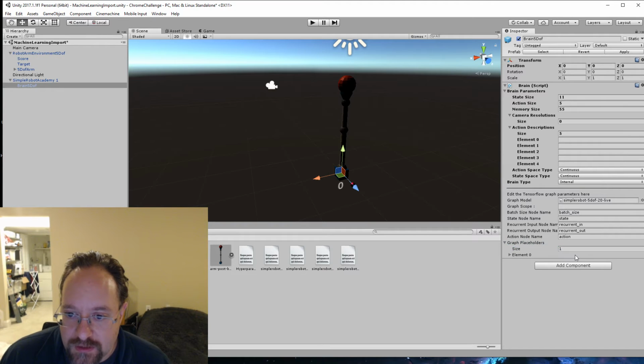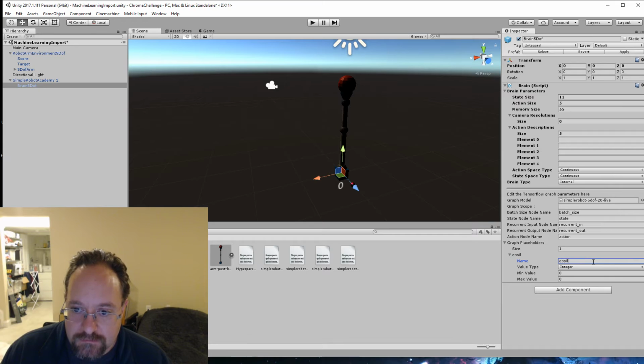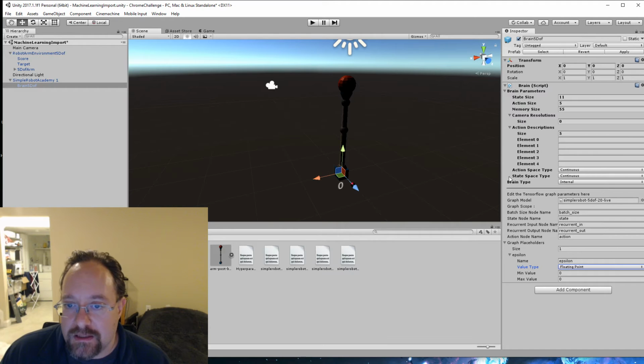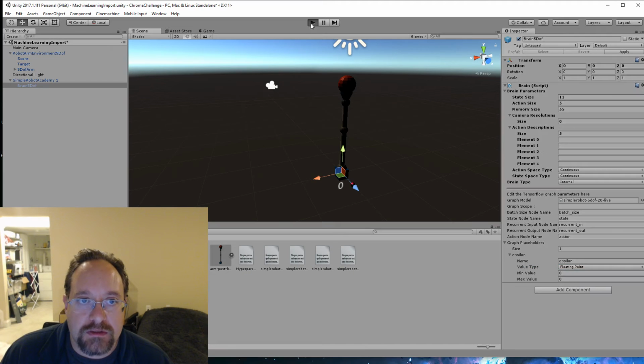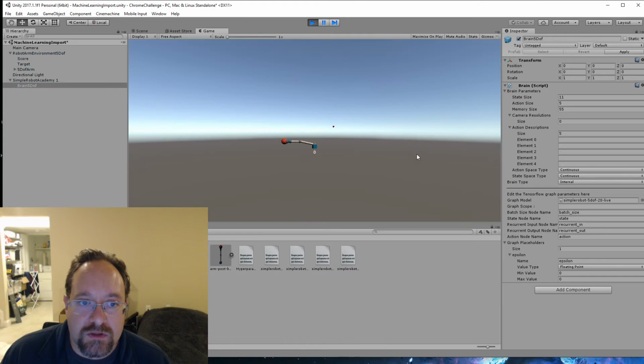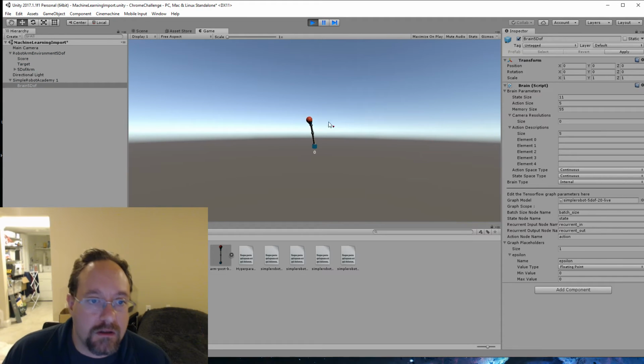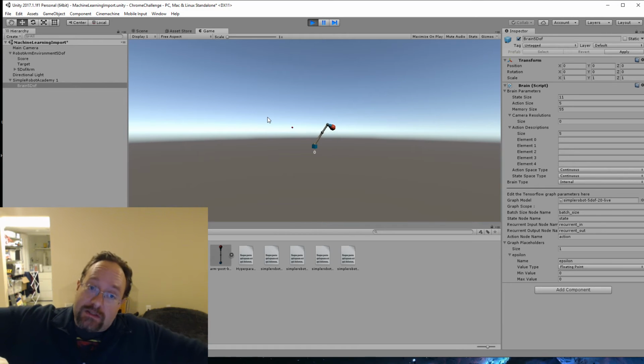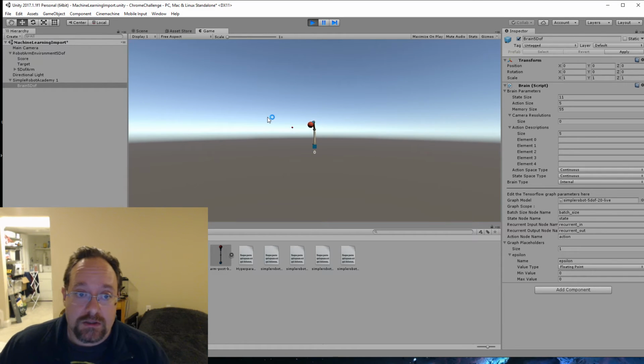Graph placeholders. I need a graph placeholder of 1, and that is epsilon, and that is floating point. So that's again down in this additional section that wasn't there when we just tried to reuse a prefab. And there we go. We are up and running, and it is working, and it is reaching its targets as it should.